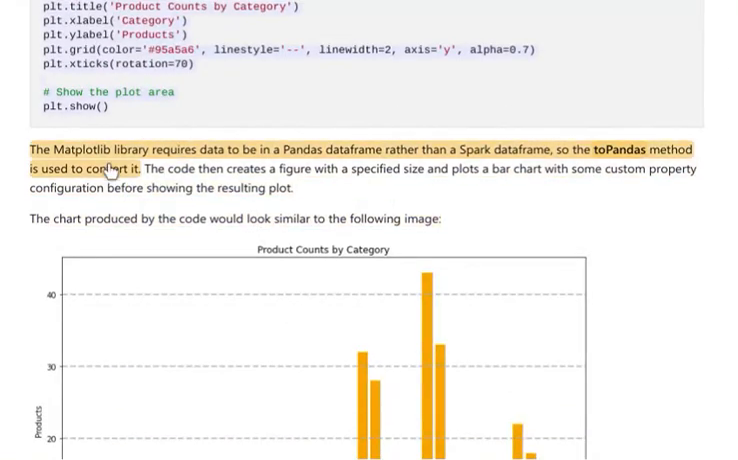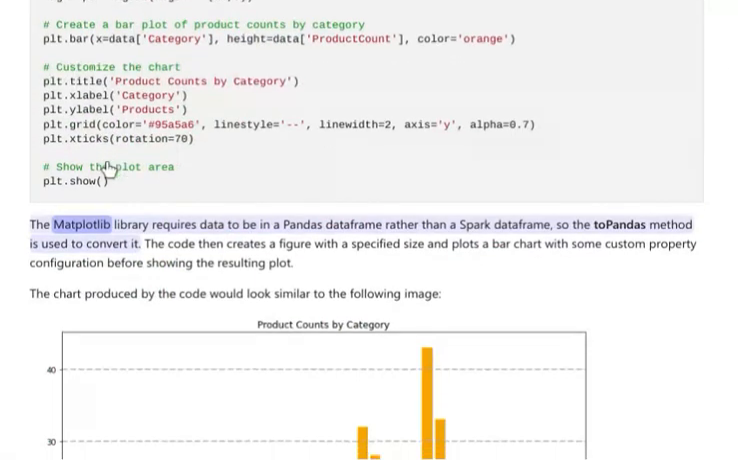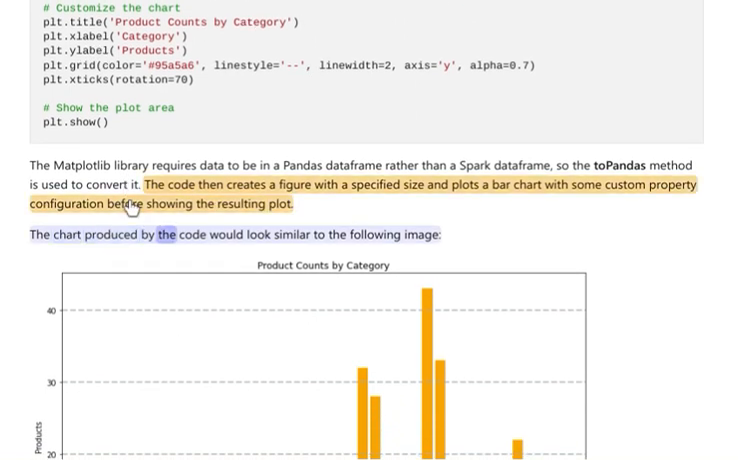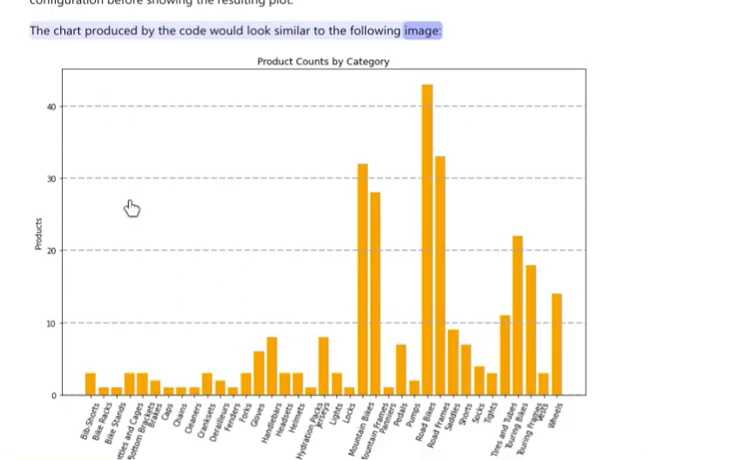Python: from matplotlib import pyplot. The matplotlib library requires data to be in a pandas dataframe rather than a Spark dataframe, so a pandas method is used to convert it. The code then creates a figure with a specified size and plots a bar chart with some custom property configuration before showing the resulting plot. The chart produced by the code would look similar to the following image.